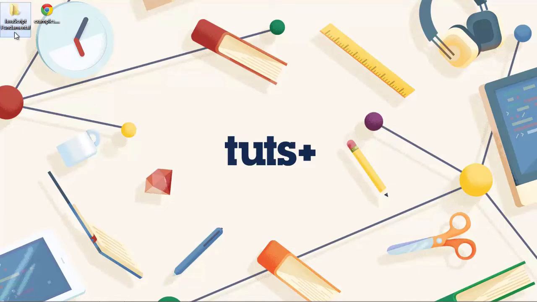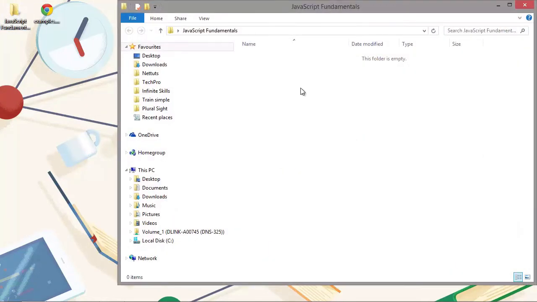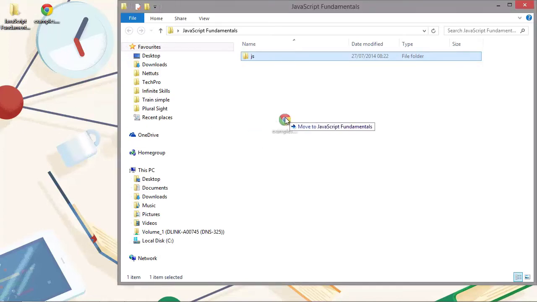And now inside this folder, we can create another new folder, and we'll just call this one JS. So this is where the various script files that we'll be creating throughout this course will go. I've also got an example HTML file pre-prepared. I'll just drop this into the root folder as well.